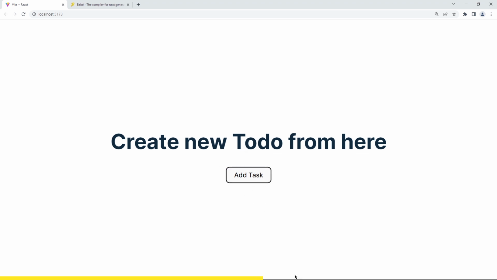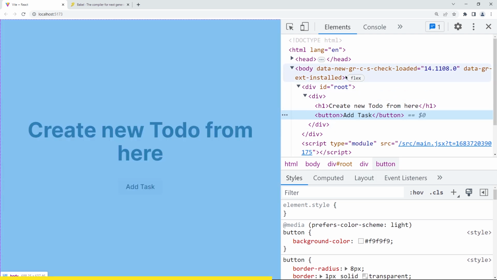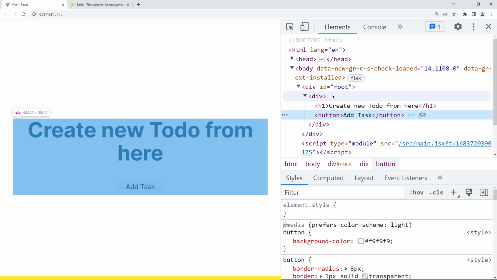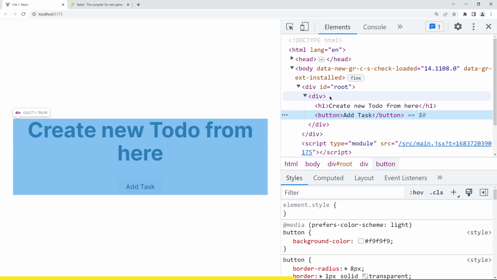Let's inspect it so we can also see the markup. So here in the root div, we get our div, and inside this div, we have our elements. Now sometimes we don't want to add this unwanted div for every React component. So let's see another method for adding multiple elements.